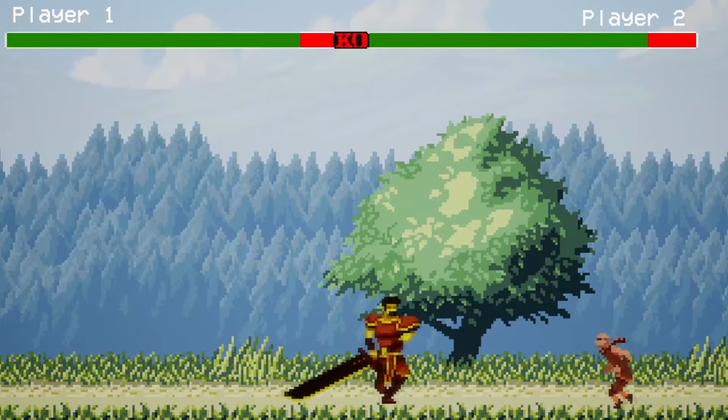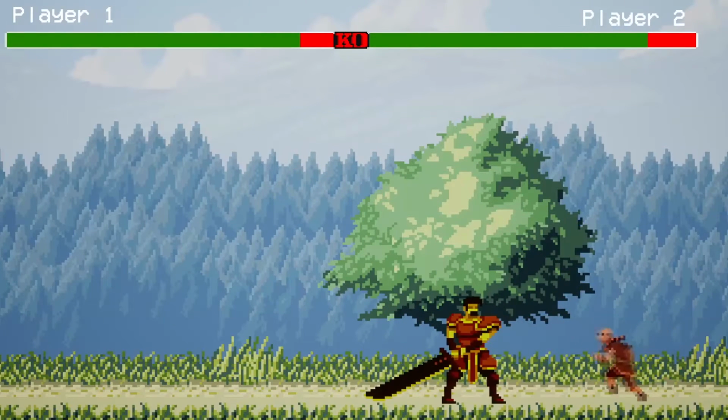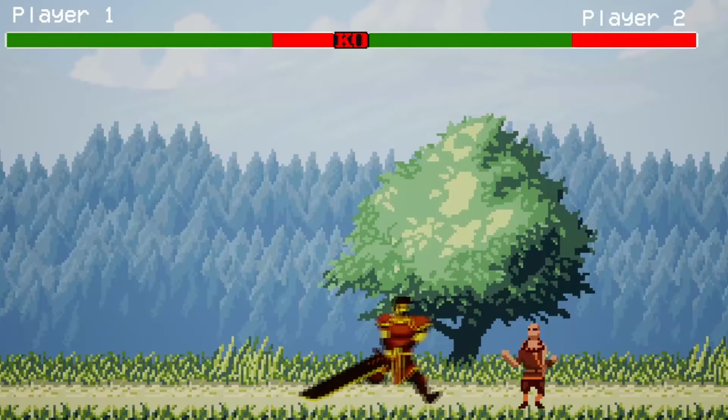This first part of the course will teach you how to set up a character and a local multiplayer system. With all that said, let's get started.